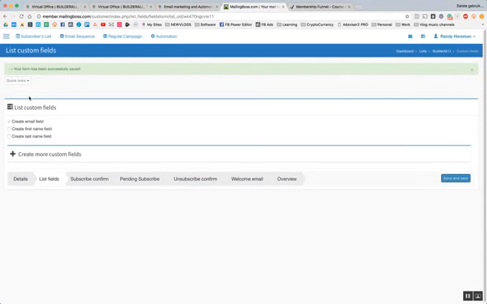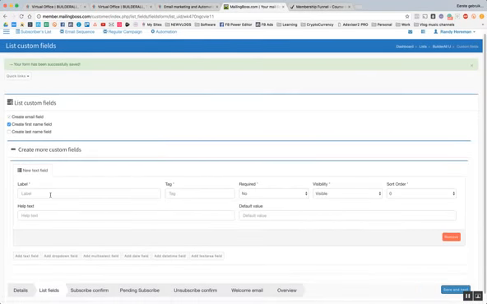And here I can say the fields that I want. For this, I'm just going to do the absolute basic. Create email field, create first name field. I don't need to create a last name field. If we want to create a full name field, we could also go here, edit, and then say the label. This is what your subscriber will see above the input field. So this will be the little text. What you write here will be the label, or the tag, or required, or visibility, or sort order. It's the thing that will show you what this label is.